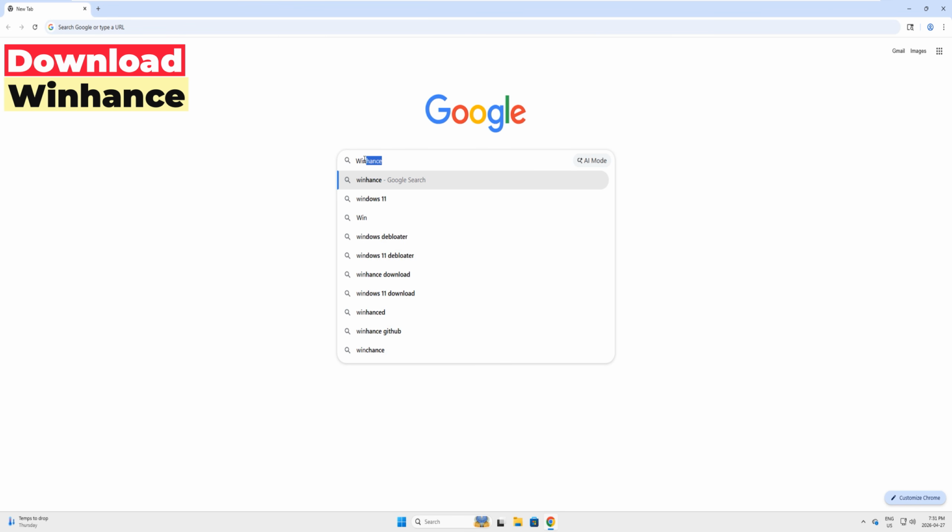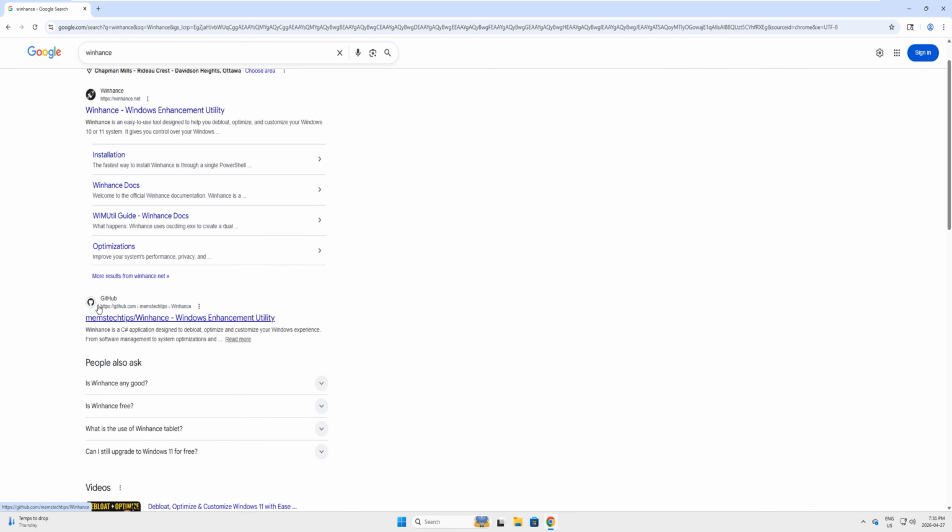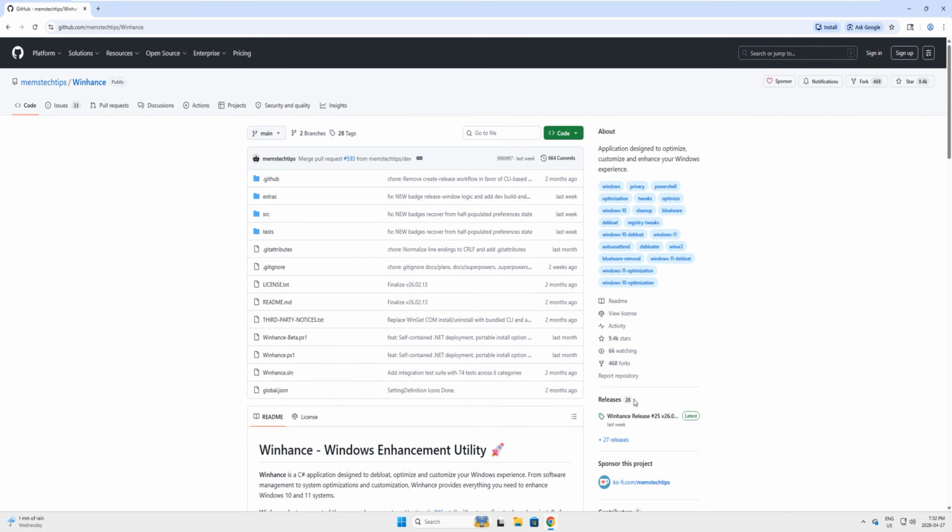Open your internet browser and search for Winhance. It's a very simple tool that helps you safely remove bloatware, disable telemetry, and customize Windows without breaking anything. On this page, most probably the first result will be from winhance.net. Scroll down and look for a GitHub link from MEMS Tech Tips. Click on it. On this page here, you can see the latest release of this Winhance software.